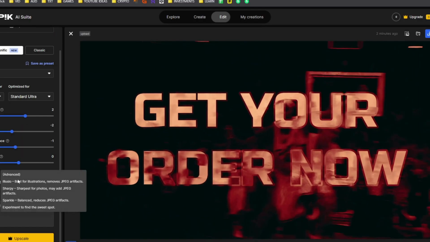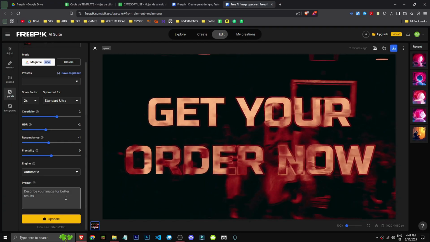Finally, Enshine briefly explains what each setting does. This depends on the type of image we're working with. Here, we simply input the prompt for the upscale. We use the premium version to upscale, and that's how we can perform upscale.